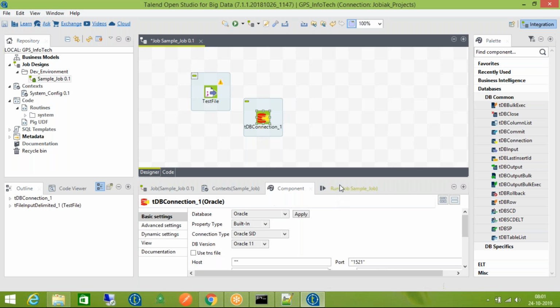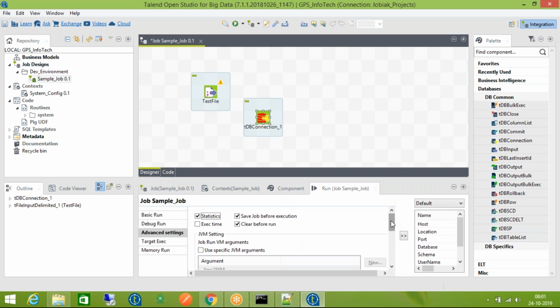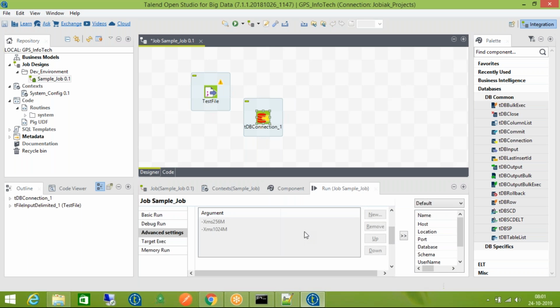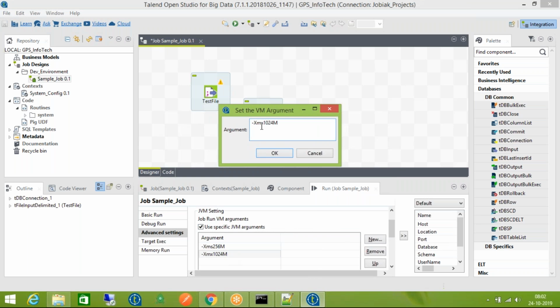So suppose this is my job here, I just set up here. The max is 1 GB, and the minimum is 256 MB. You need to click on that and change it, so it will take a max of 4 GB.